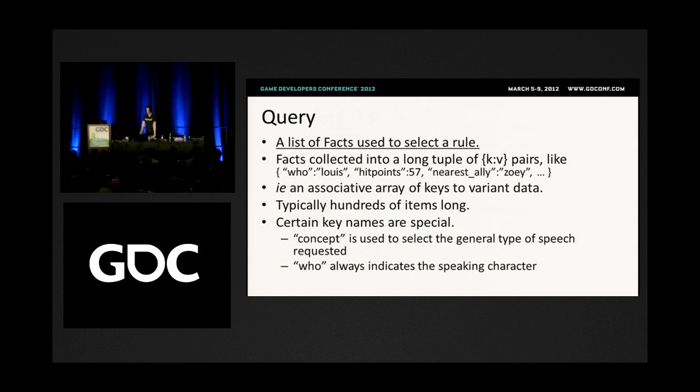A query is a pile of those together. It is not usually meaningful to have the same key appear twice in a query. Hit points cannot be both 50 and 80. So really, it's a dictionary. It's an associative array. We have typically queries that are hundreds of items long because we pull together all the possible state of the world every time we query the database. That is so that if our writer wakes up in the middle of the night with this brilliant idea for a line that can be said when the zombie is on the merry-go-round next to the ice cream machine for the third time, you can add this line without having to ask the programmer to inject any additional state into the query. It's just always there.